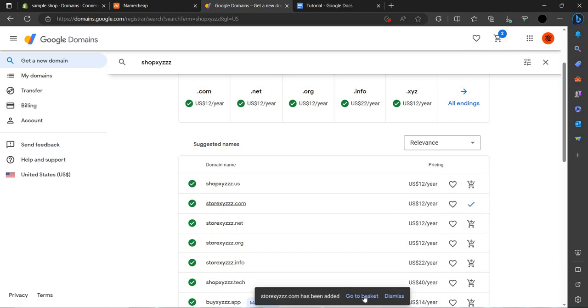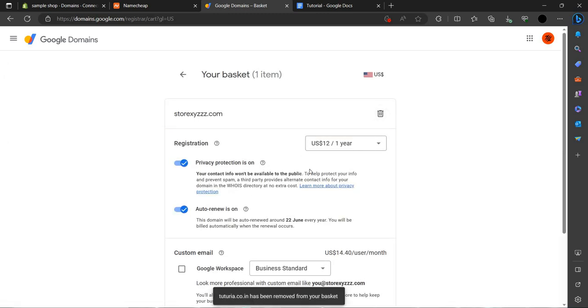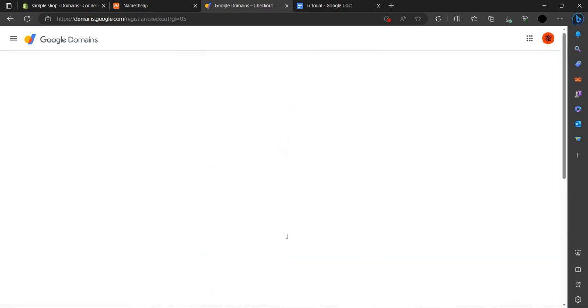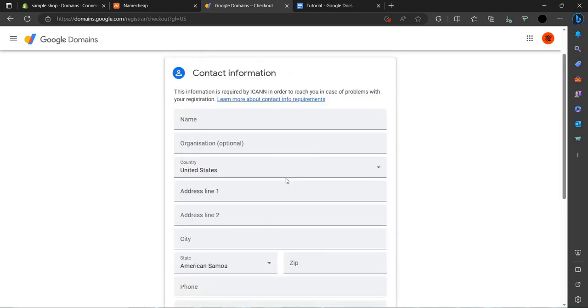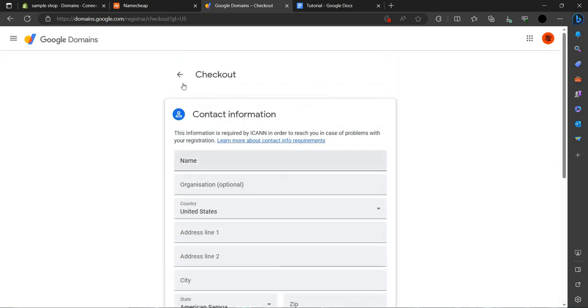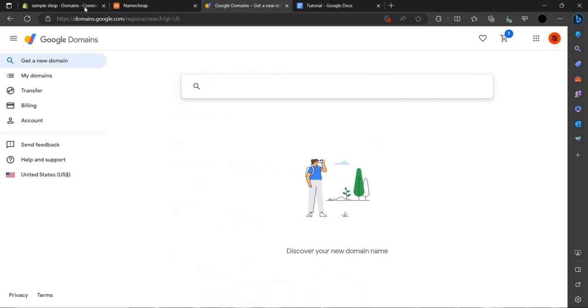It has been added. So we go to the basket. Here you can see we have a domain. We can buy this. We can do checkout. Here you have to fill in all the details, then review the purchase and pay. So this is how you can buy here.